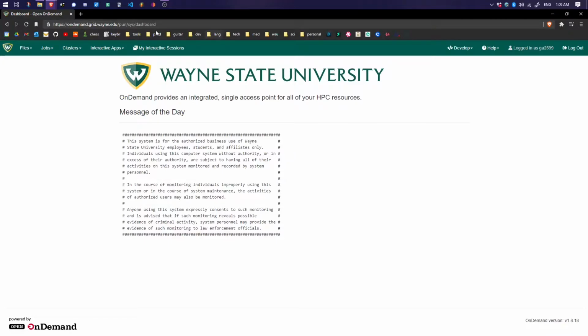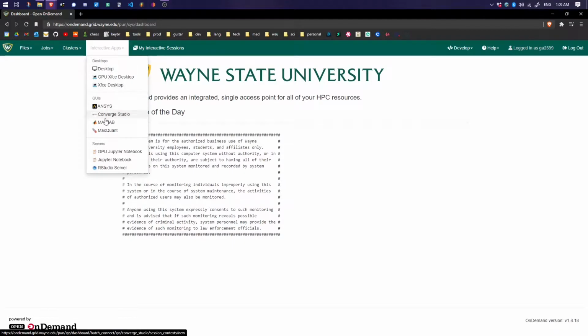So as I mentioned before, up here you're going to see your directory. Each student that has a grid account is going to have a directory. You can also run jobs, submit jobs. Here, you can actually access the grid shell, and you can also run interactive apps. So we're going to run MaxQuant here.